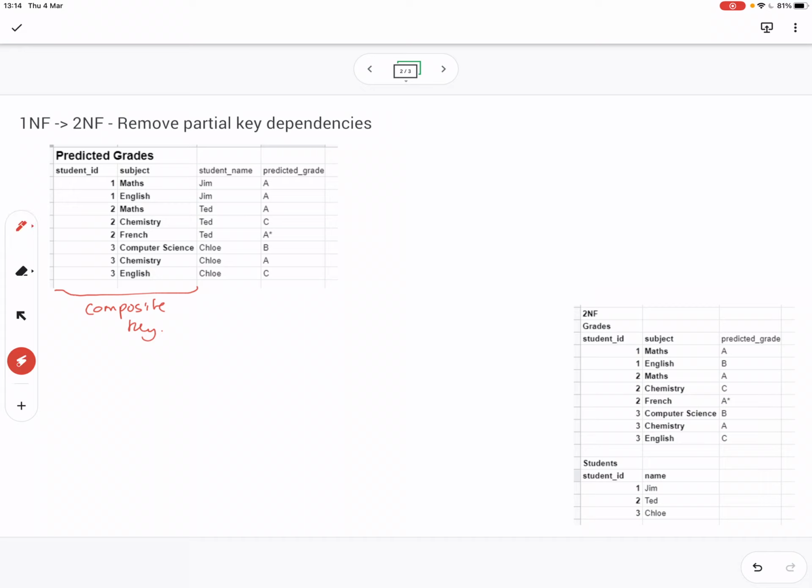Well, let's look at the predicted grade. The predicted grade is dependent on the combination of the student and the subject. Student 1 has one predicted grade for this subject, and a different predicted grade for the other subject. I know the values are the same, but let's have a look at Ted here. He's predicted an A for maths, a C for chemistry, and an A star for French. The grade is dependent on both of these things. I think you can see that.